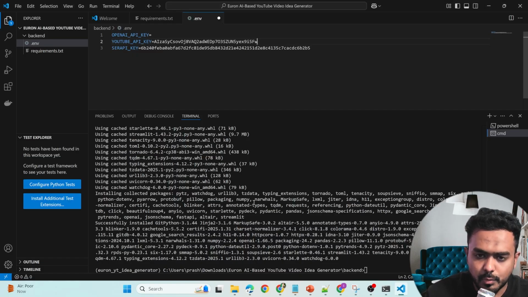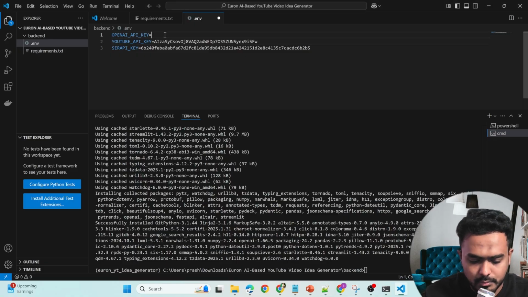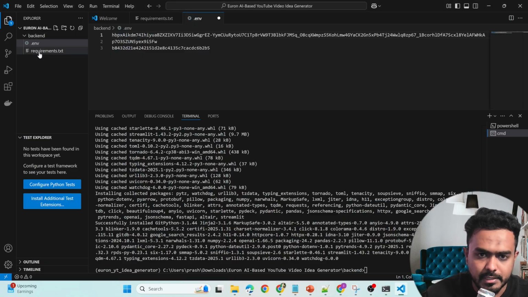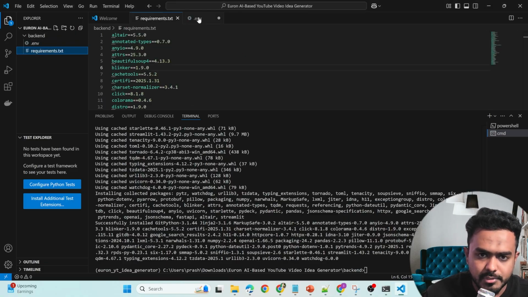Okay, so next for the OpenAI API key, I already have a key. Let me just copy and paste that information. Okay, so now I'm pasting the OpenAI API key. So this is my OpenAI API key. Okay, so all right. So let me just save this.